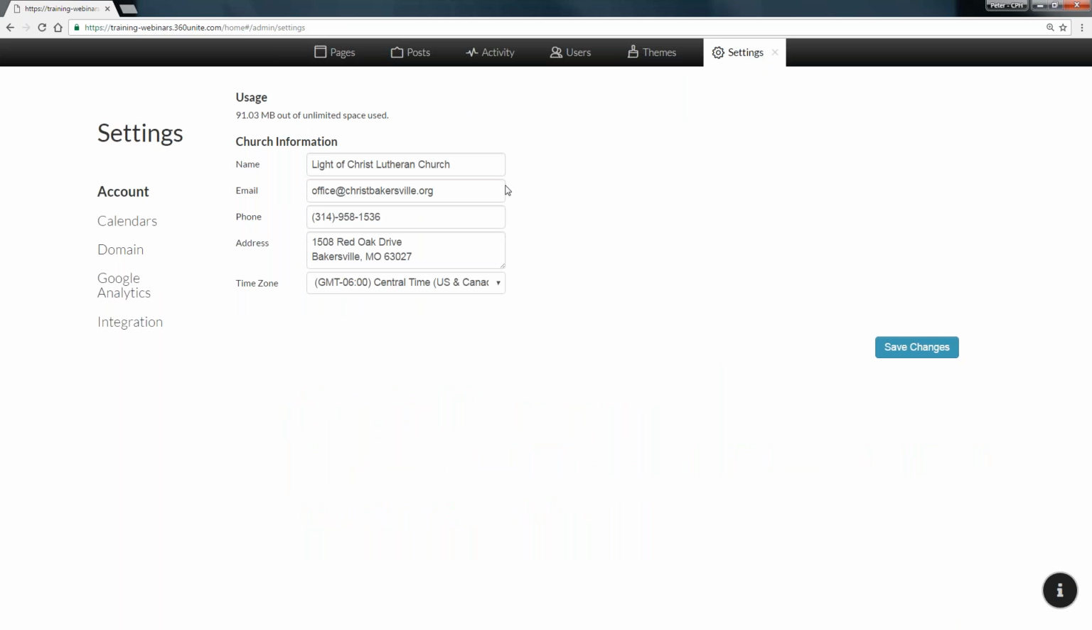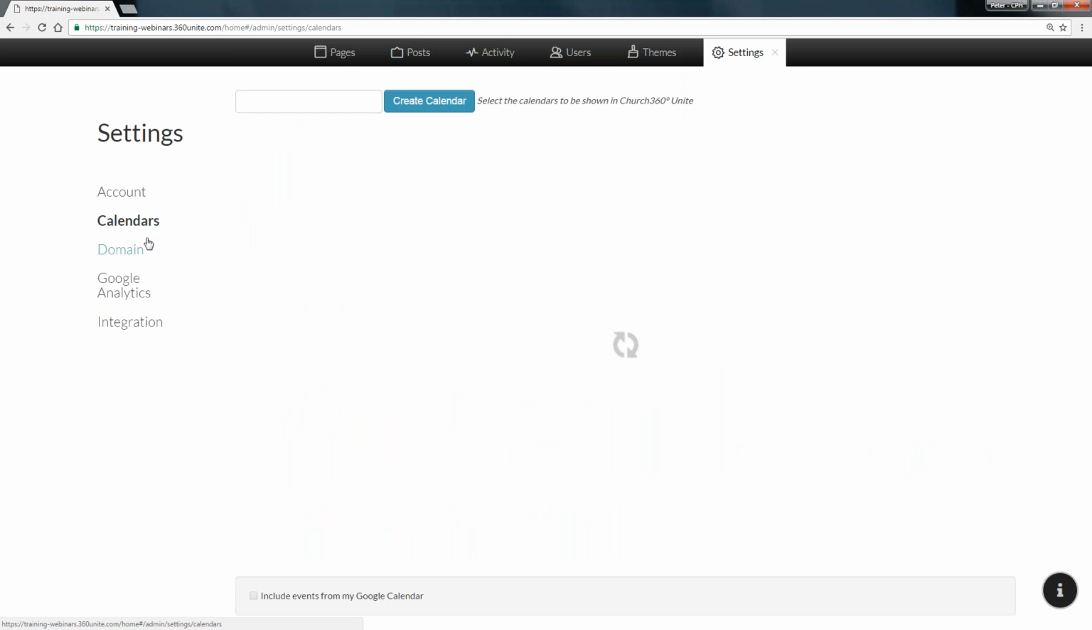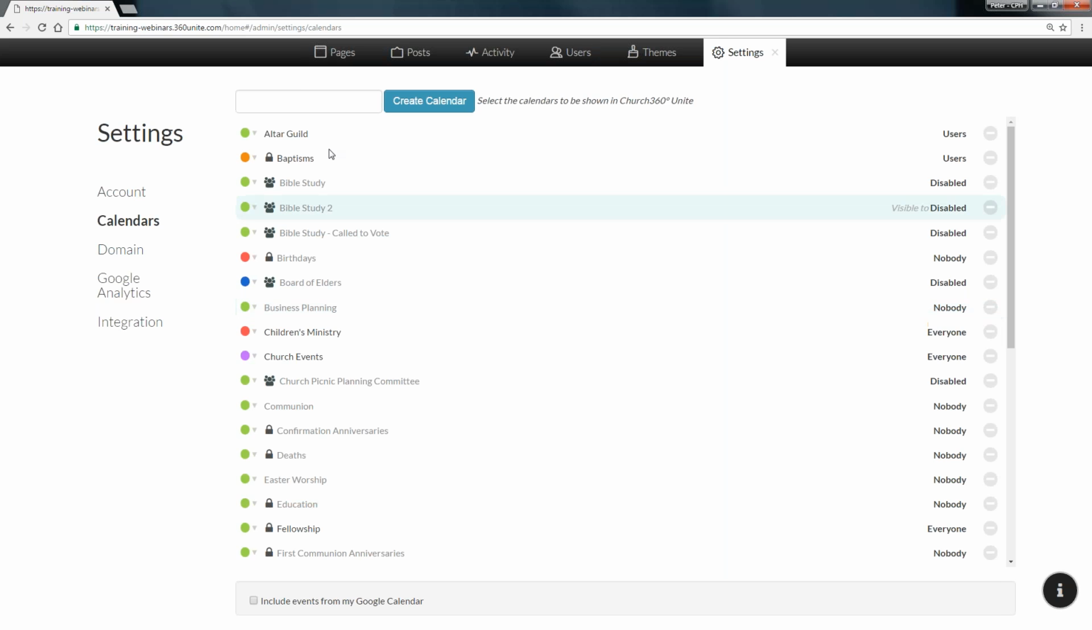There's a number of different options in here, like on this first tab. This is where you can put in your church information that gets applied to every footer on the site. And we're going to look at calendars later on and what that means from a master settings perspective. But a few things to just highlight quickly.